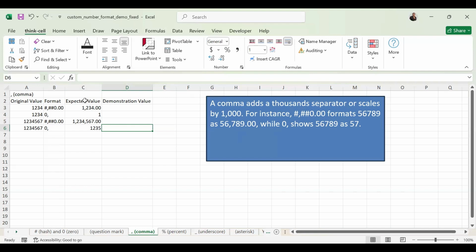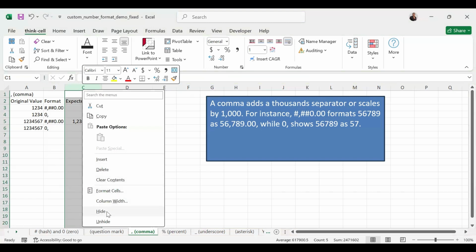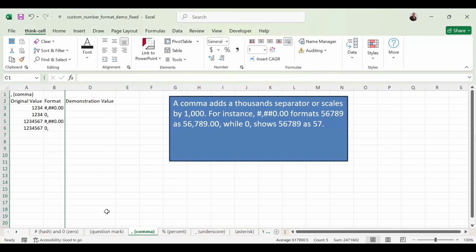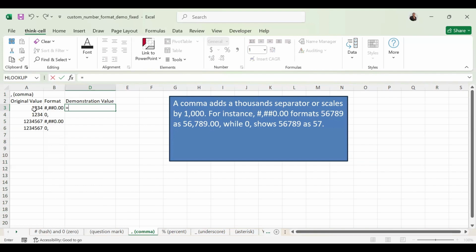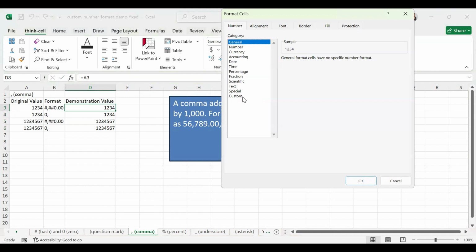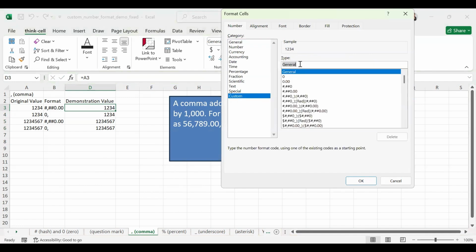So let's demonstrate this. We have our expected value from the original value, but let us see it in practice. We hide this first. After we hide this, we are now going to get our values, and then we format using Control 1 and then custom. What we have here is hash 0.00.